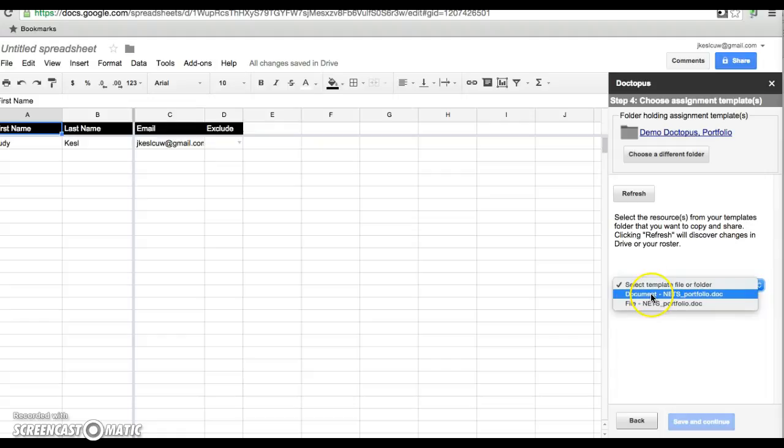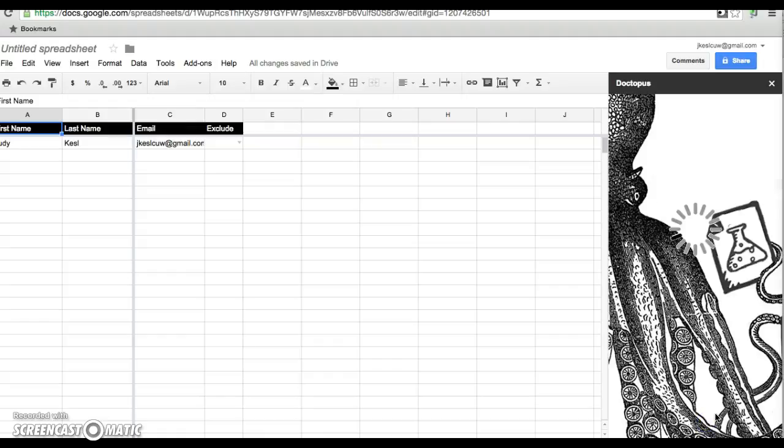In here, notice it says document, which is the Google Doc, not the Word file. So I'm going to want this folder. You might want to just throw this one away. So I'm going to select that, and then we're going to save and continue.